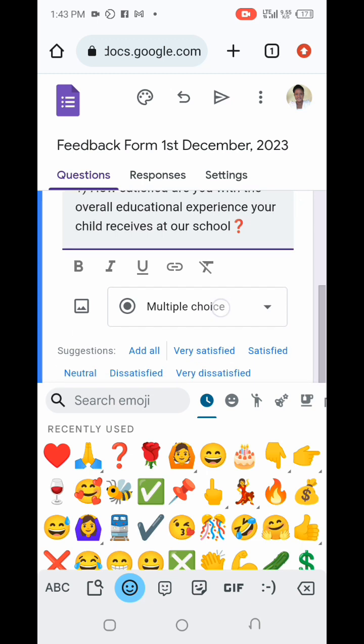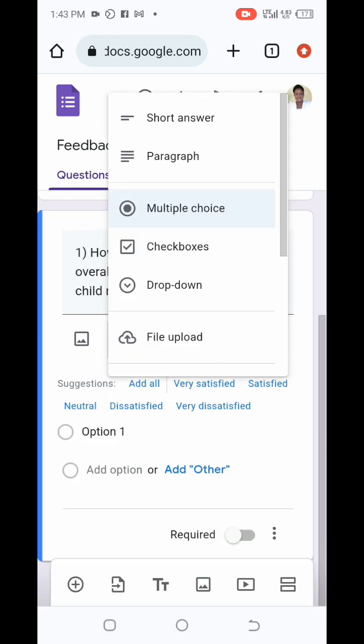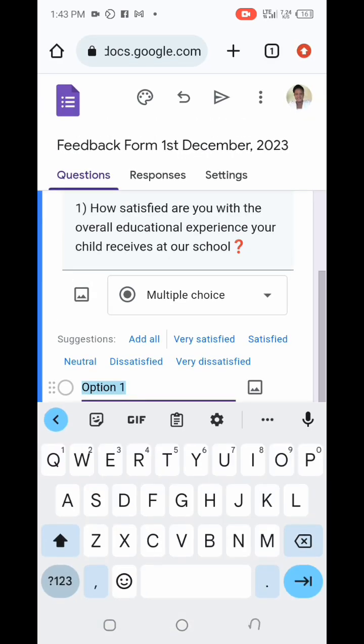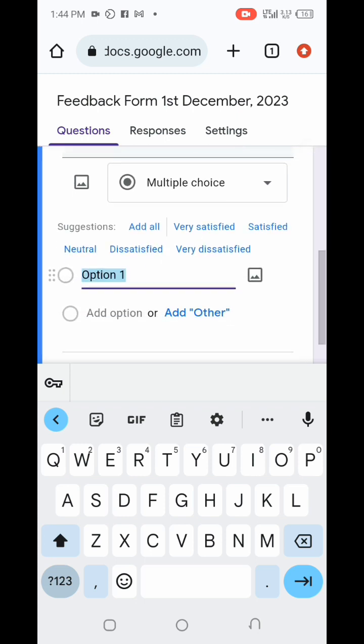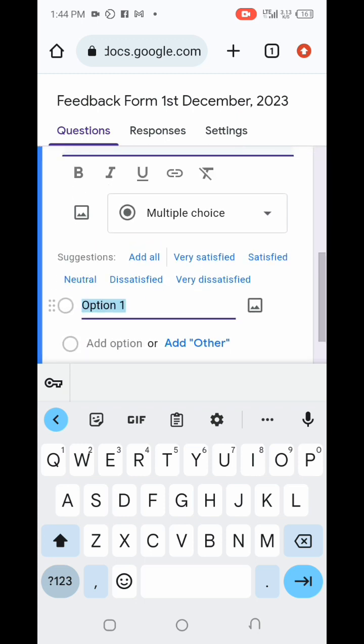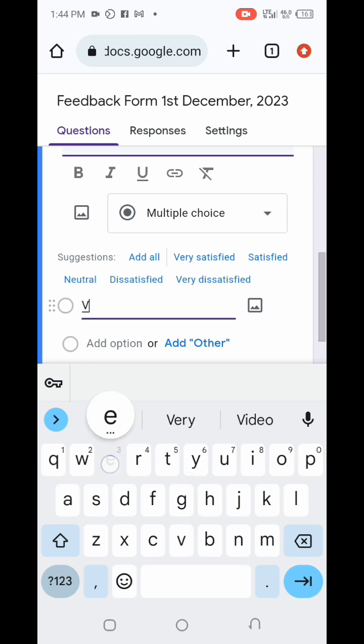Alright, when we click on multiple choice, that's what gives us the different option types: short answer, paragraph, multiple choice, checkboxes, drop down, file upload. Okay, so we are choosing multiple choice because we want them to choose one out of 5 options. Okay, so we go ahead and load the options. So the question is, how satisfied are they? So I'll put the options. Option 1. I'll go ahead and type very satisfied.